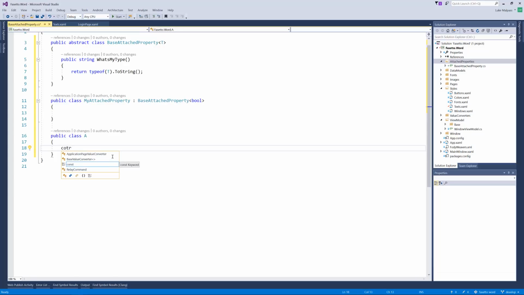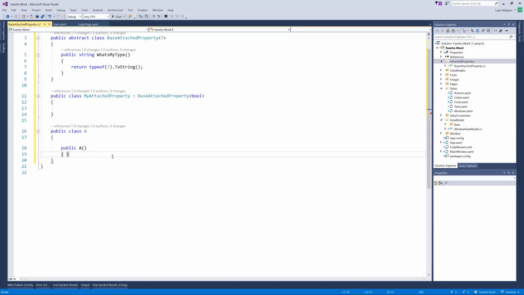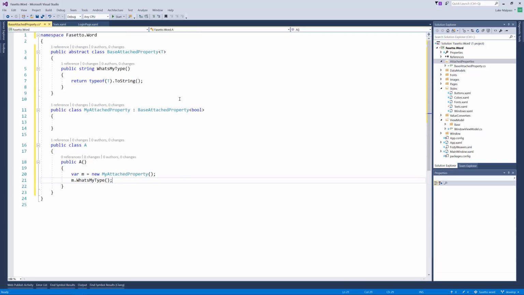CTOR is missing in 2017. Okay. And then we do, say, make a new attached property. You can see M has now got what's my type, and this would return, the type would be either my attached property or base attached property Boolean, whichever this returns, I'm not sure. But the point of this is you can have a base class that can do things for the parent class of various types.